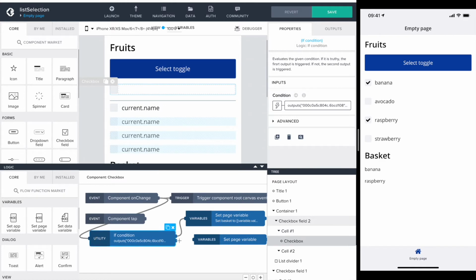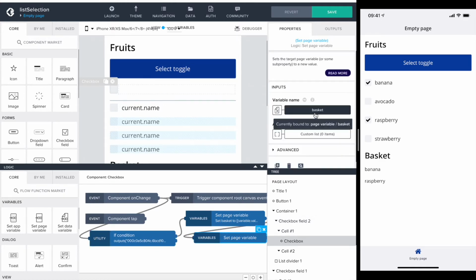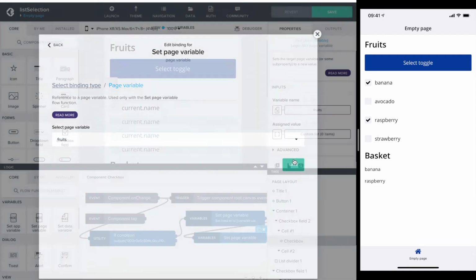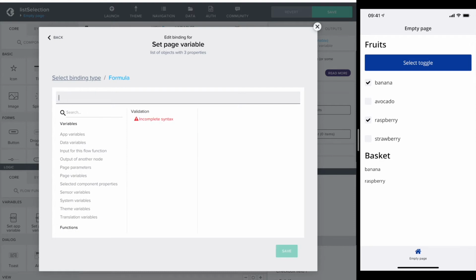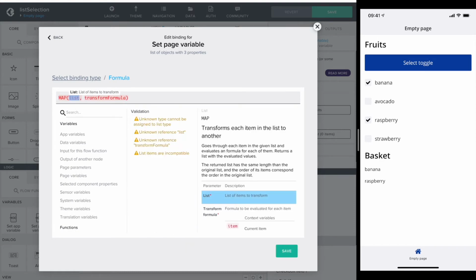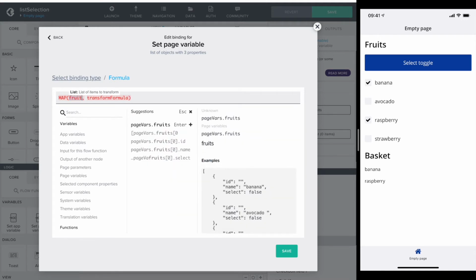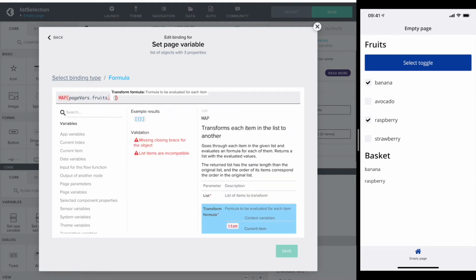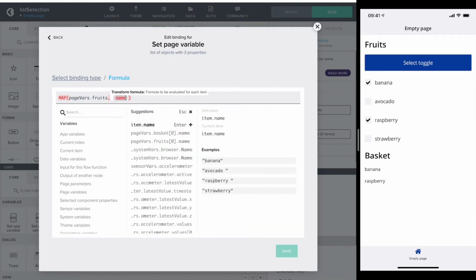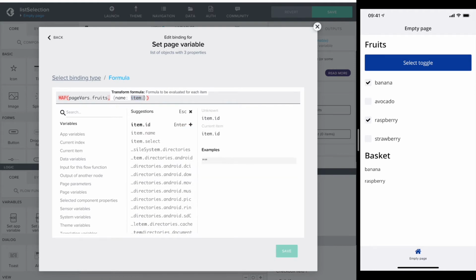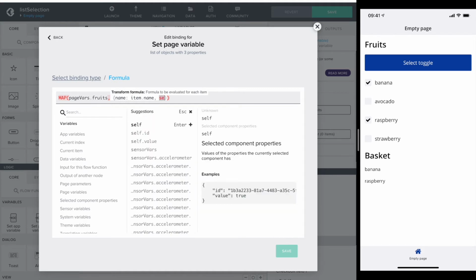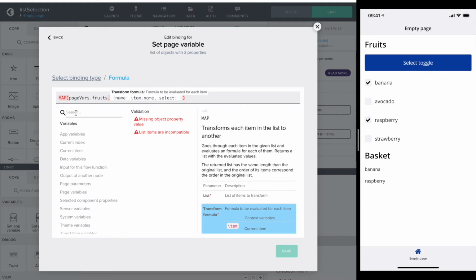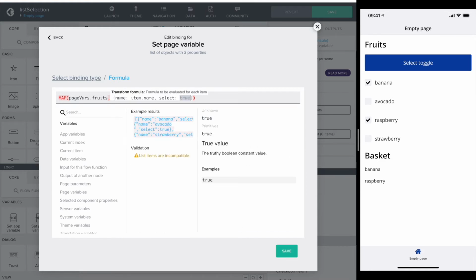Next page variable to set is fruits. Here we want to check all the boxes. The variable name should be fruits, not basket, and the assigned value is a formula again. We can use the map formula again, that transforms a list to another. The list parameter is the page variable fruits itself, and the transform formula is a JSON object, hence the curly brackets. The key is name and the value is item.name. The second key is select and the value is always true. We want to have all checkboxes turned on.